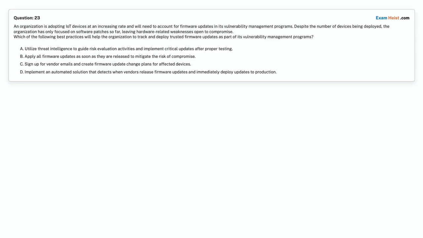Question 23. An organization is adopting IoT devices at an increasing rate and will need to account for firmware updates in its vulnerability management programs. Despite the number of devices being deployed, the organization has only focused on software patches so far, leaving hardware-related weaknesses open to compromise. Which of the following best practices will help the organization to track and deploy trusted firmware updates as part of its vulnerability management programs? Option A.